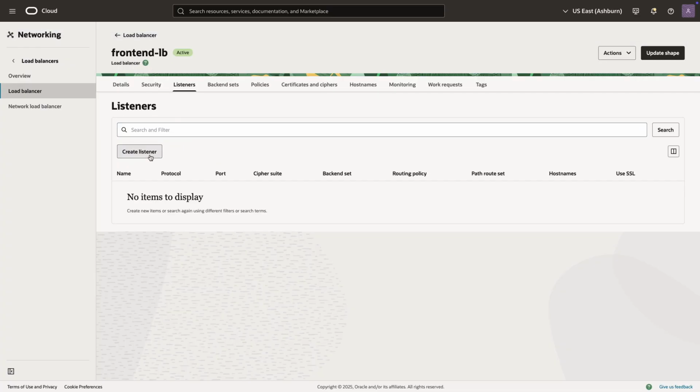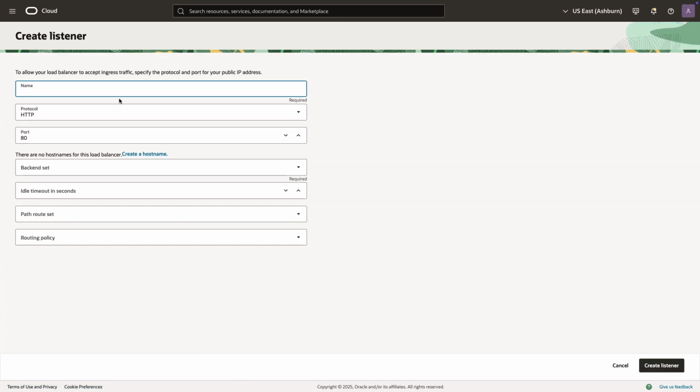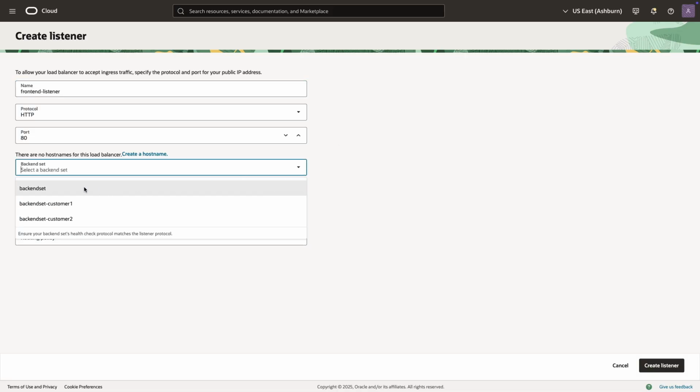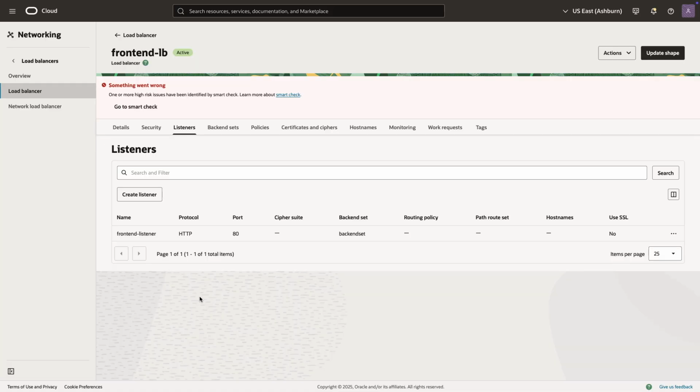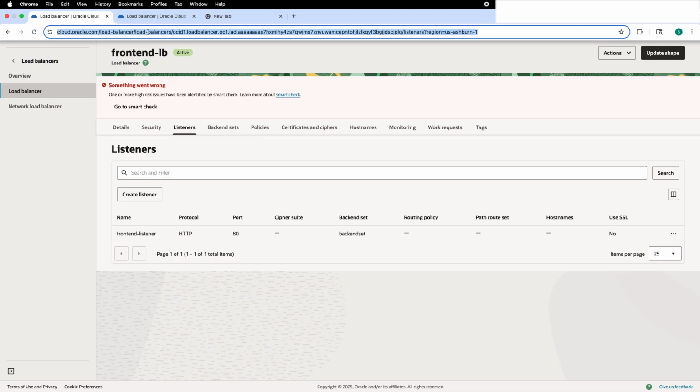Next, I'll create my listener. Again, I give my listener a name. The protocol will be HTTP port 80. I'm going to select the backend set that I just built out, and then I'll create my listener. And once my listener is provisioned, I can now test access to the backend web servers deployed in different subnets.